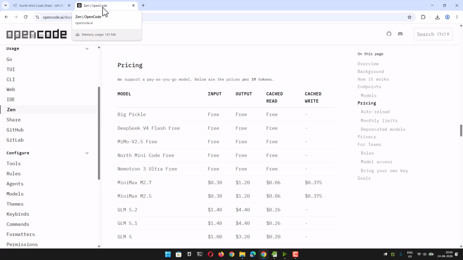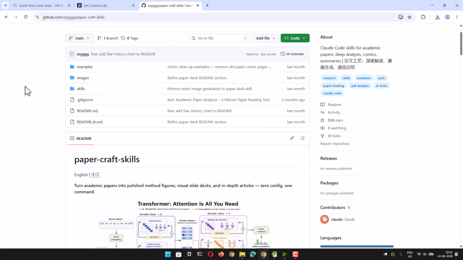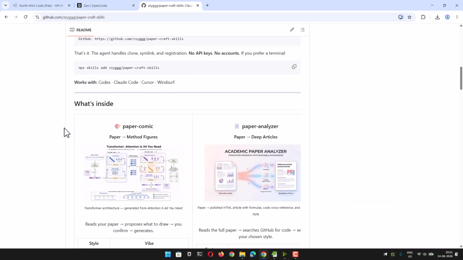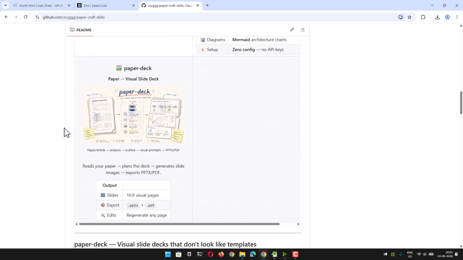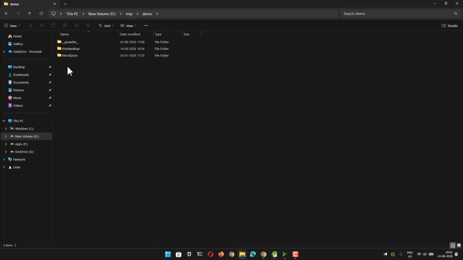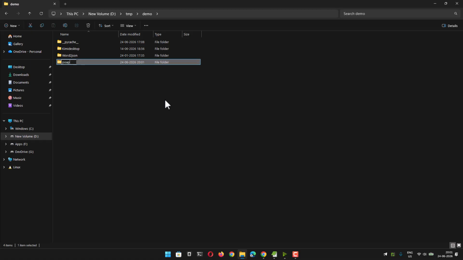What I can do is test this particular repository that converts any paper into a craft skill. It comes with its own set of figures and infographics that you can find through output like slides in PDF and PPT, right? So I can do that. I will say simply paper deck, and I will make that folder here.